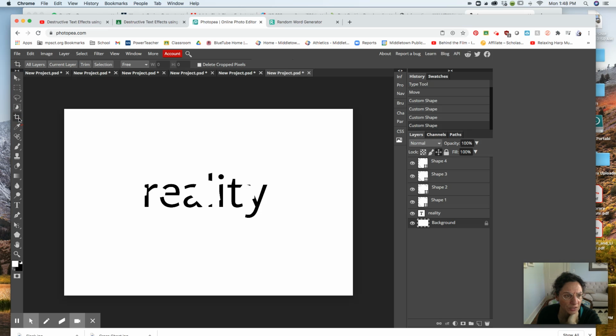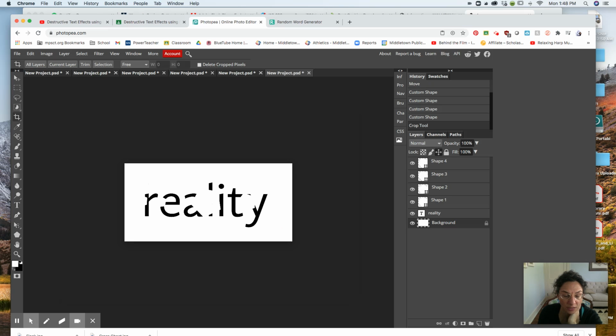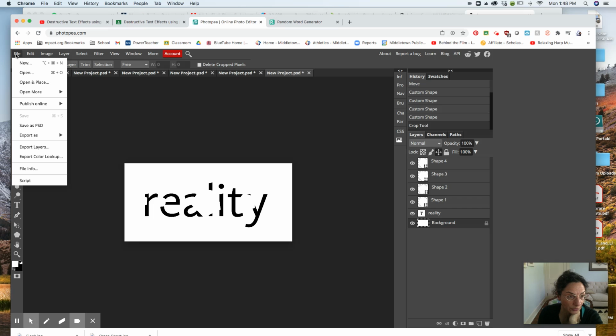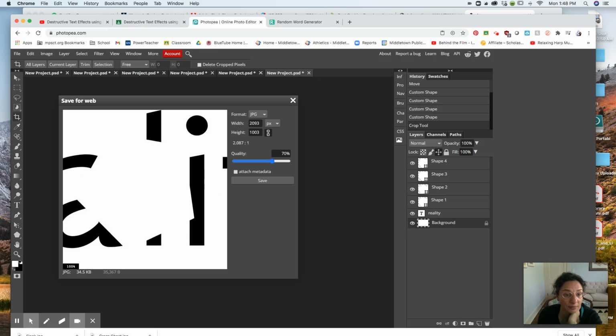So the last thing you'll want to do is you'll want to take the crop tool and you'll want to get rid of any of that excess background that you don't need. And click the enter button. So there's my design. You're going to file and export these as a JPEG. And you can leave it at the 70% quality, or you can crank it up to 100 if you wish.